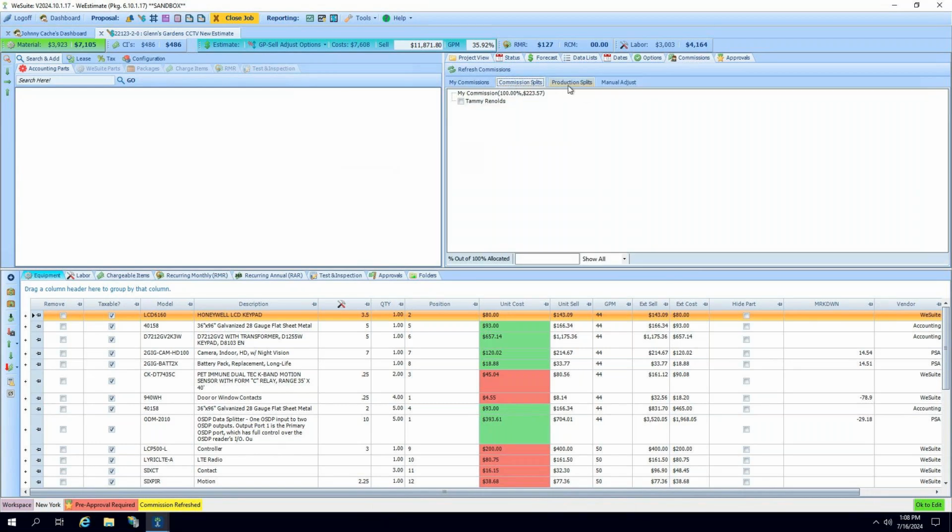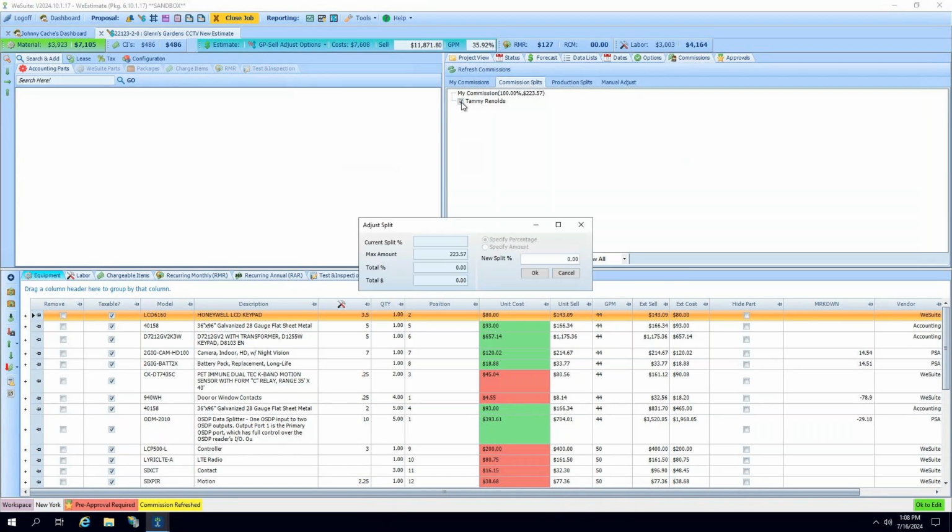Those three tabs, generally speaking, are very niche and specific to unique situations. Commission splits are for when you want to split commission with somebody else. Let's say you are a co-owner of a job. You can select the user and select the split percentage. So let's just say I want to set it to 50%.